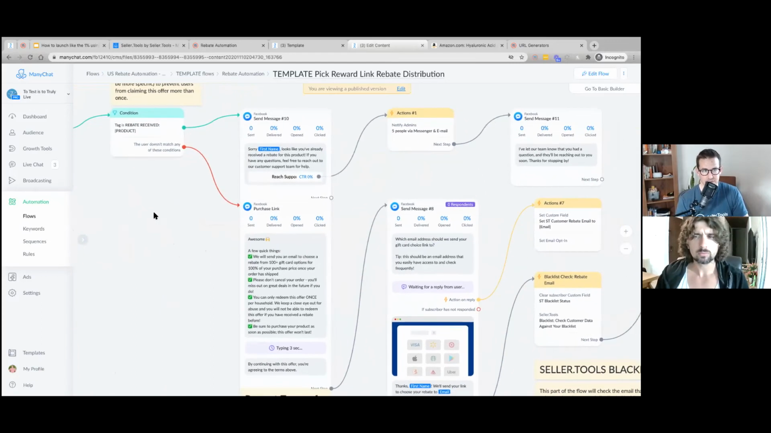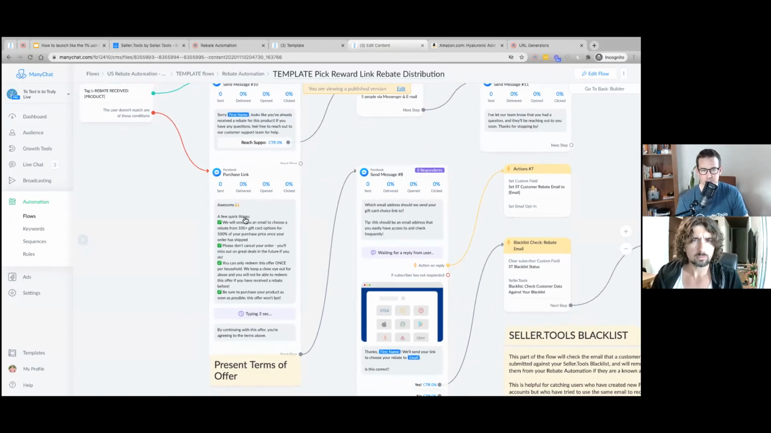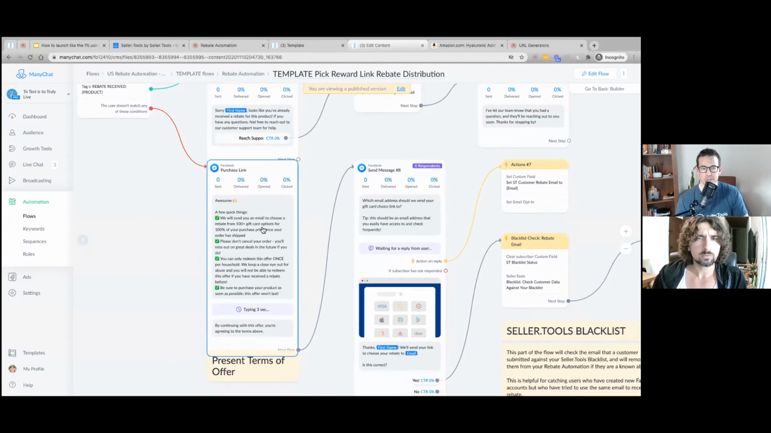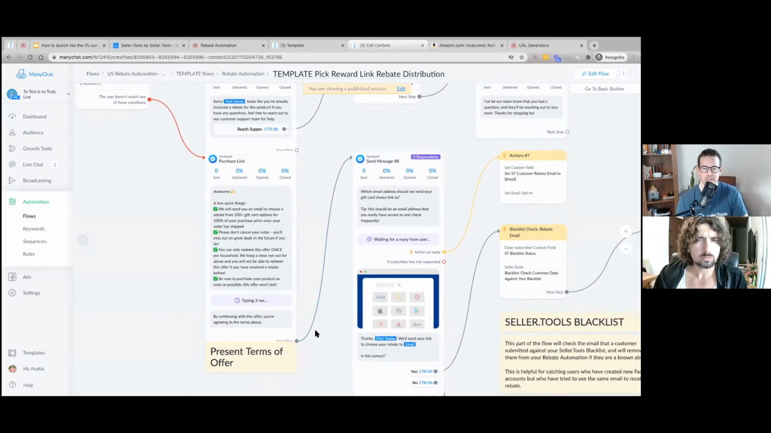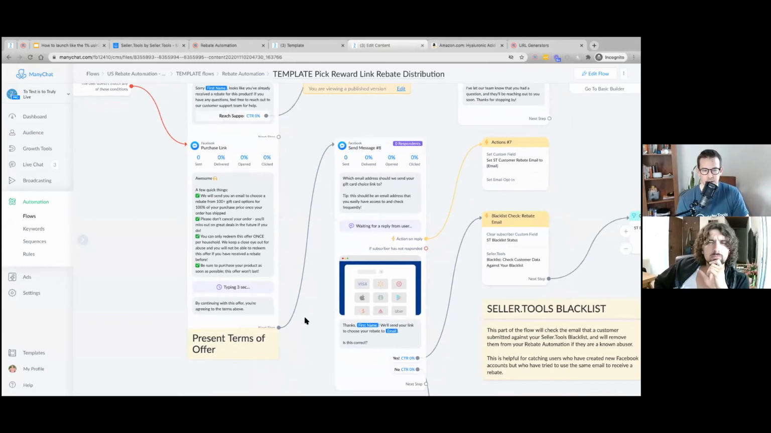Again, assuming they don't already have this tag applied, they know they're going to be able to get our Pick Reward Link for 100 gift card options. Don't cancel your order. They're eligible for one per household, and then purchase the product as soon as possible. We just don't want this sitting there, or a counter sitting there and more people coming in. We want to make sure that they take full advantage of the offer.